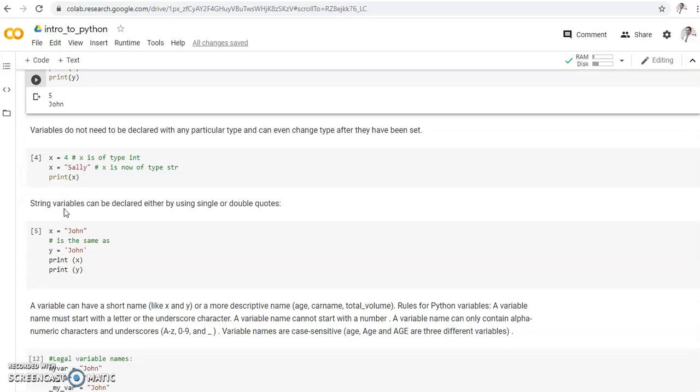Next thing that I want to highlight is variables do not need to be declared with any particular type and can even change type after they have been set.